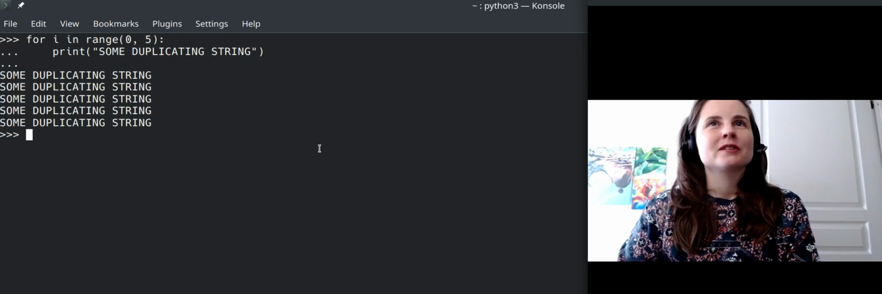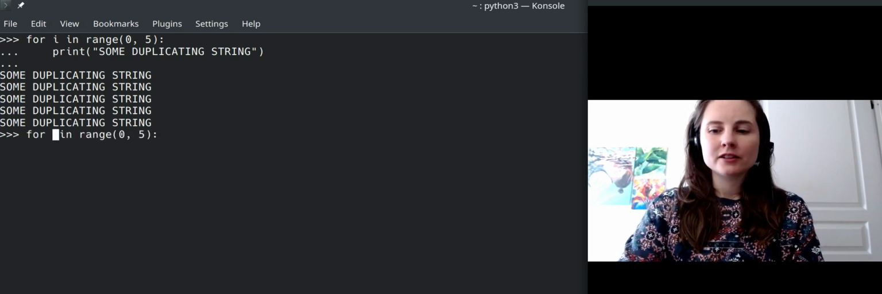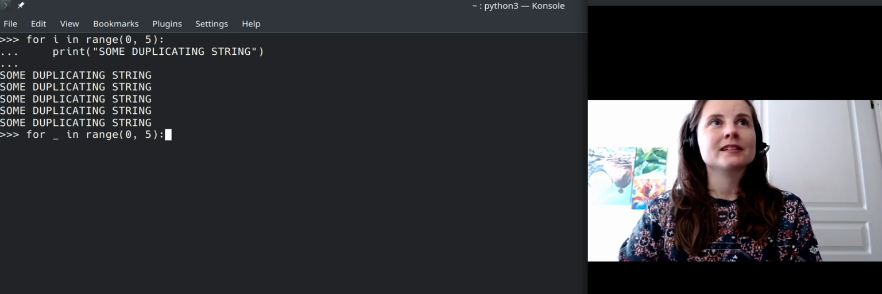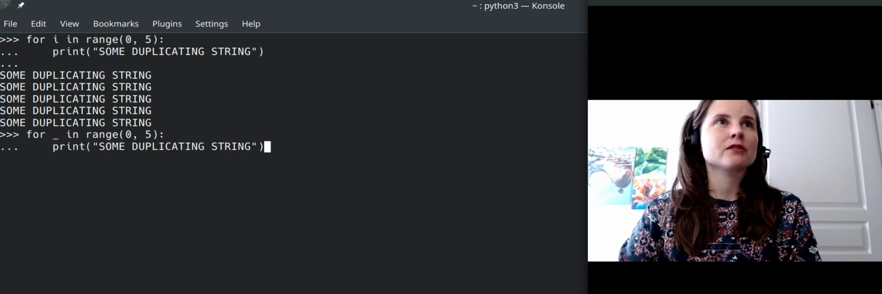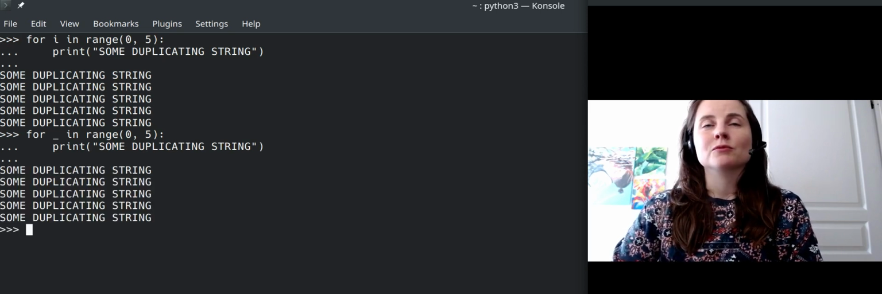So you would do exactly the same thing, but instead of using i, you will use underscore, and this will work fine with the linters. So let's just see. Okay, as you can see, it works fine. There is no problem with this.